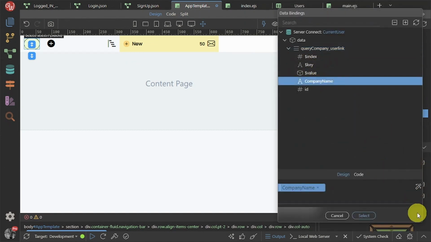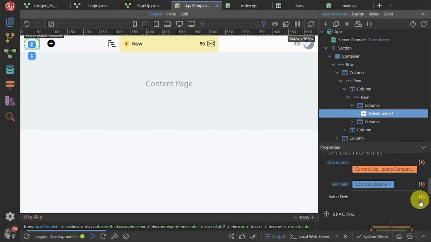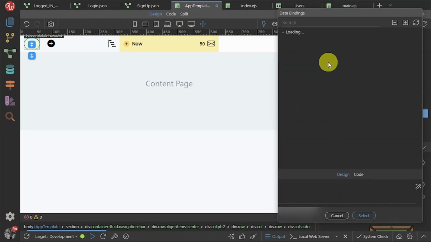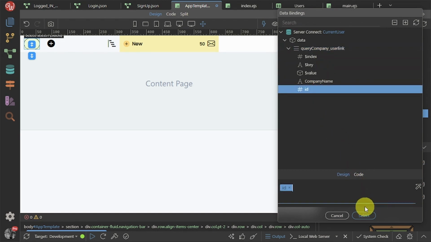Bind the text field to the company name. Bind the value field to the ID. Change the select element ID.